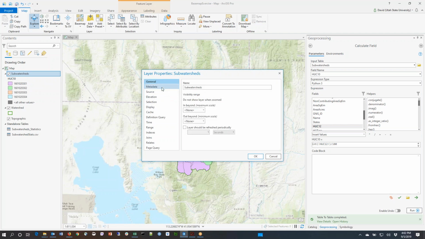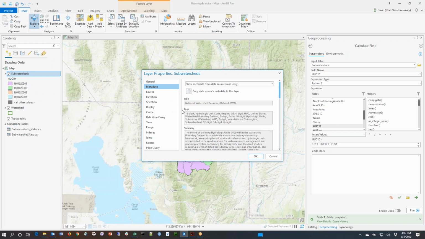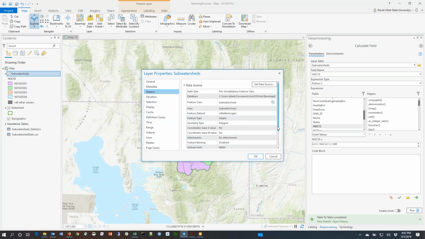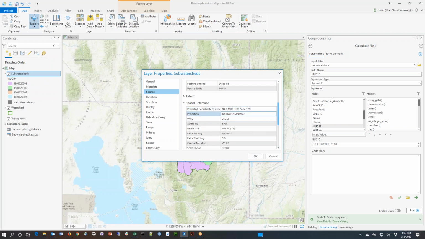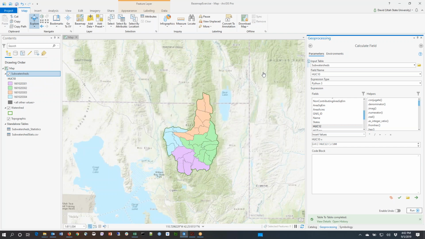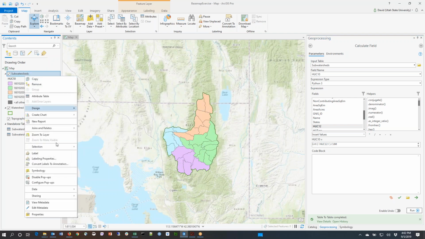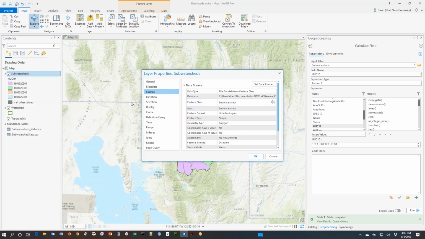So there are other things that the source will tell you. For example, under source, you can also scroll down where it says spatial reference. It tells you what the coordinate system is, transverse Mercator, that we set. So by looking at the properties associated with a layer, which you get by right-clicking properties, you can see where things are and also other properties about that.